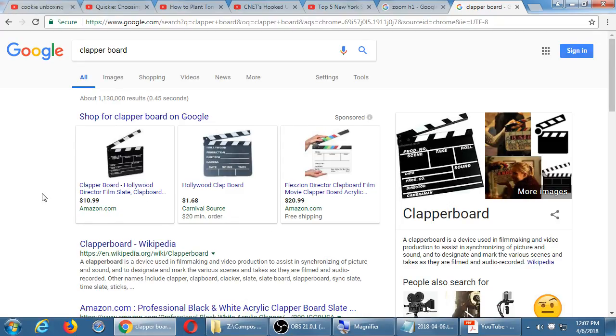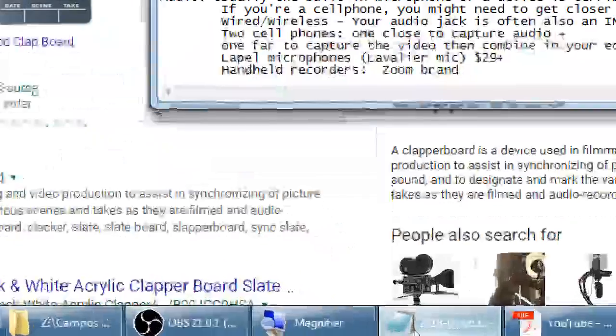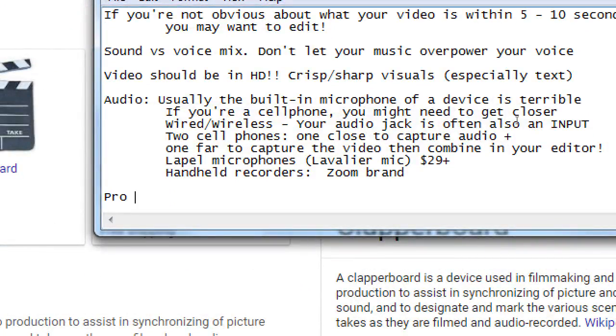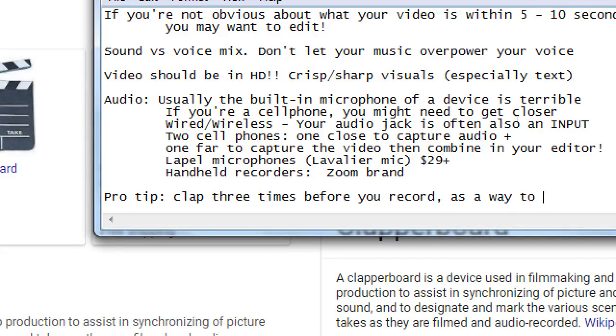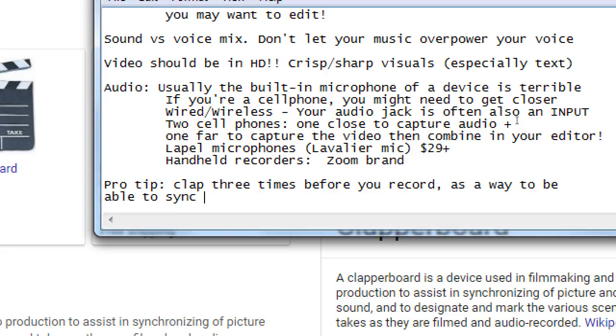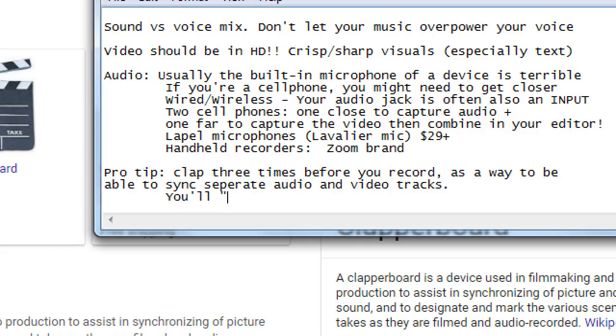That's the purpose of that, which has been around in Hollywood for over 100 years. Someone figured that out, and they still do. Now they have the digital ones, and you can just clap. It does the same thing. So right here, pro tip. Clap three times before you record as a way to be able to synchronize separate audio and video tracks. You'll see the claps in your video editor.